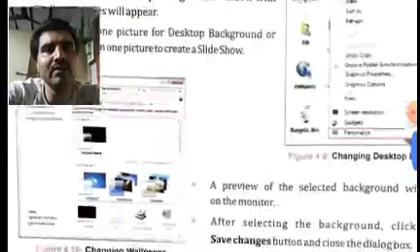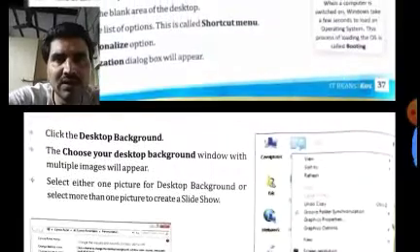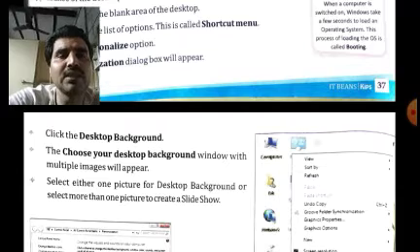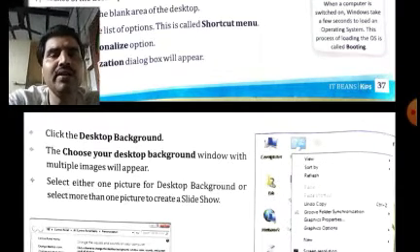Okay, then what you will do, we will first select the desktop background option. We will click on the desktop background. Then, as soon as you choose this option, the choose your desktop background window will open. A new window will open which will have the name choose your desktop background.